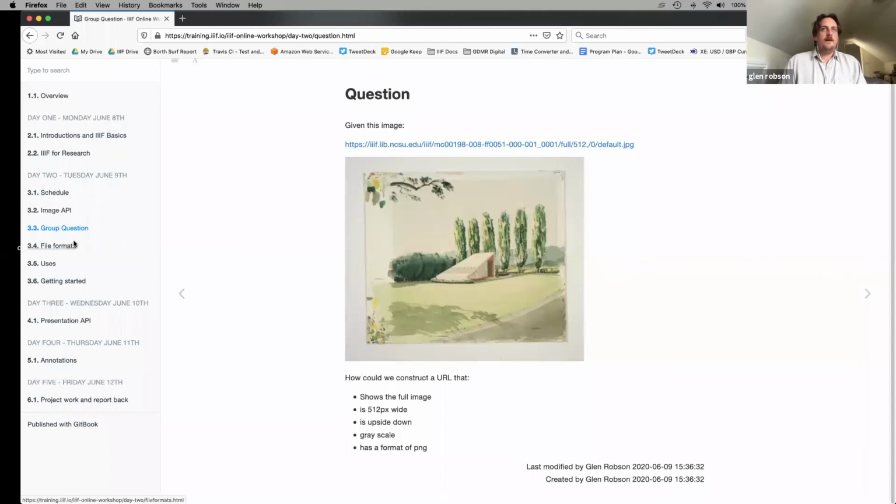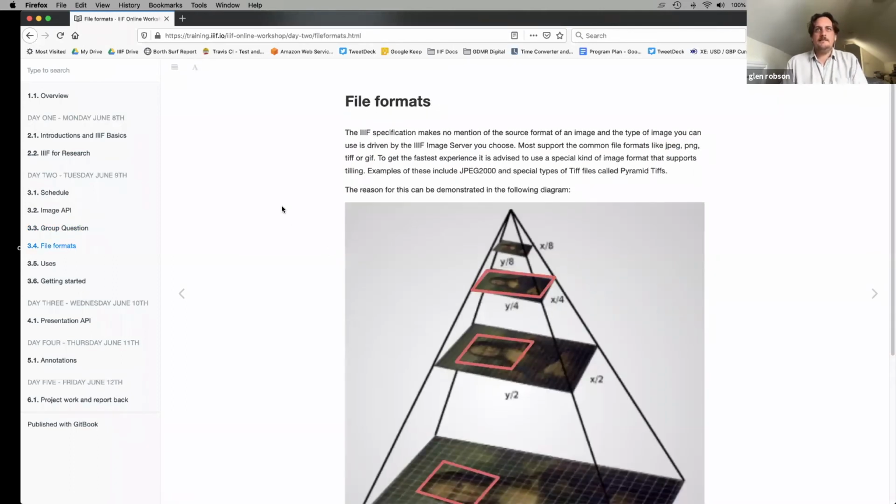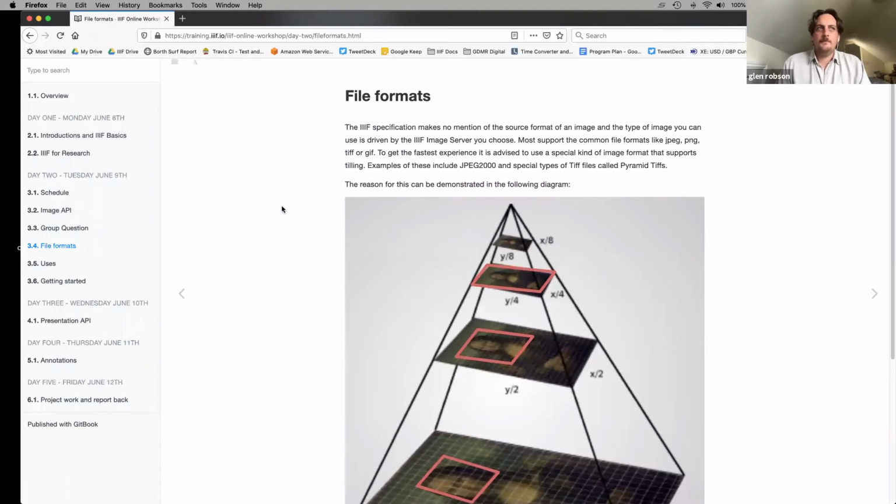So I'm going to move on to file formats. This is just a bit of an aside, really, to say that we haven't yet mentioned file formats, or more specifically, the file format of the source image. We saw in the previous example that we could export as JPEG, PNG, and TIFF, but we haven't made any mention of what the source format is. This is the format that you've digitized, that has come out of your digitization processes, and you've got an image or images off the web that you'd like to use with IIIF.